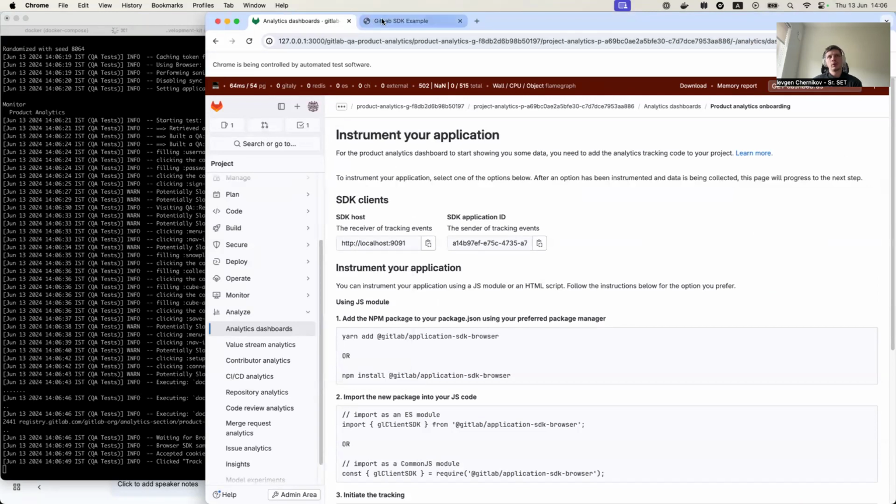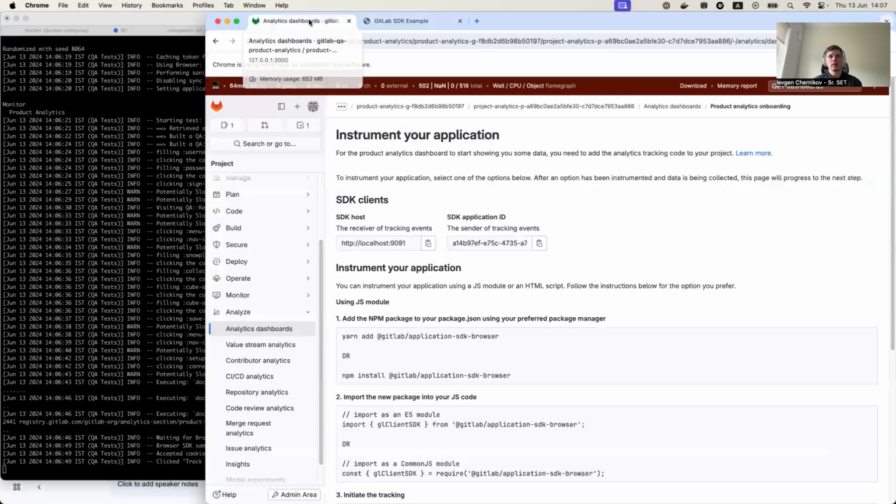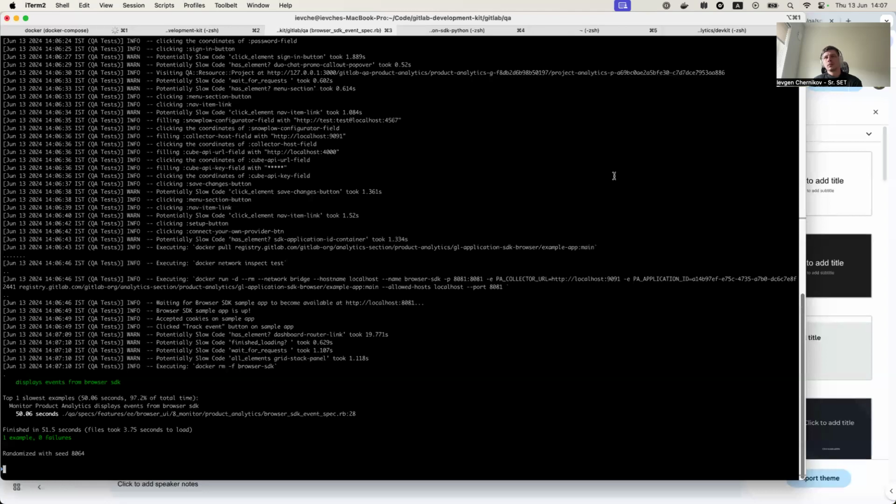Actually, the sample app is already open in a new tab. I'll just quickly show it, I hope it doesn't break the test. So this track event button was clicked, very quickly, which triggered an event for product analytics for this project. After it's activated, you could see that dashboards were opened and the test verified that the amount of events is correct. And that's how it eventually passes.